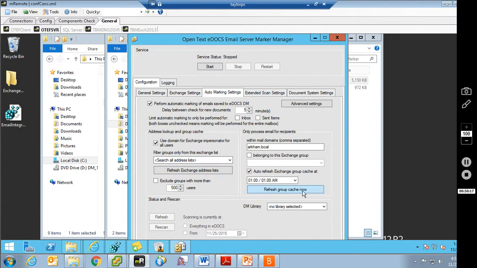This button here will allow you to do so immediately, but this will do it on a schedule, and I do recommend that if you're going to have this option selected. Of course, I don't have any Exchange groups to show you.